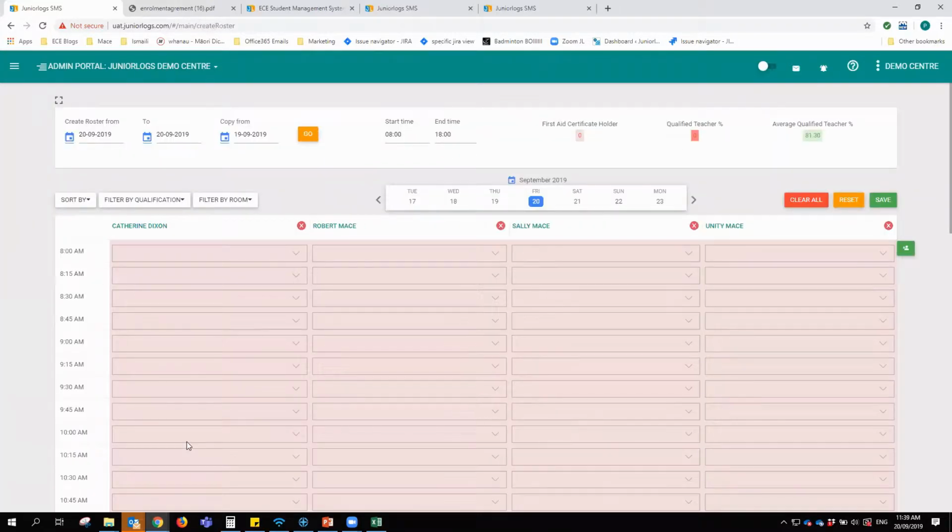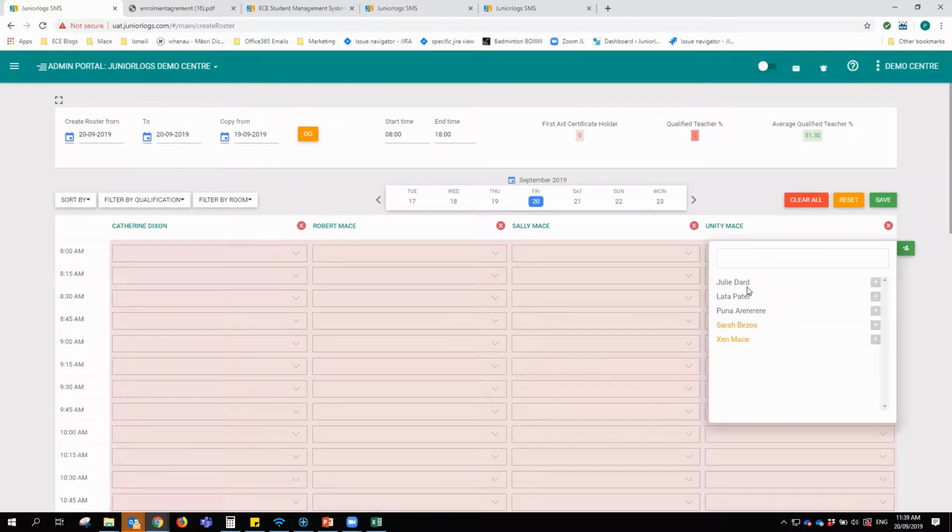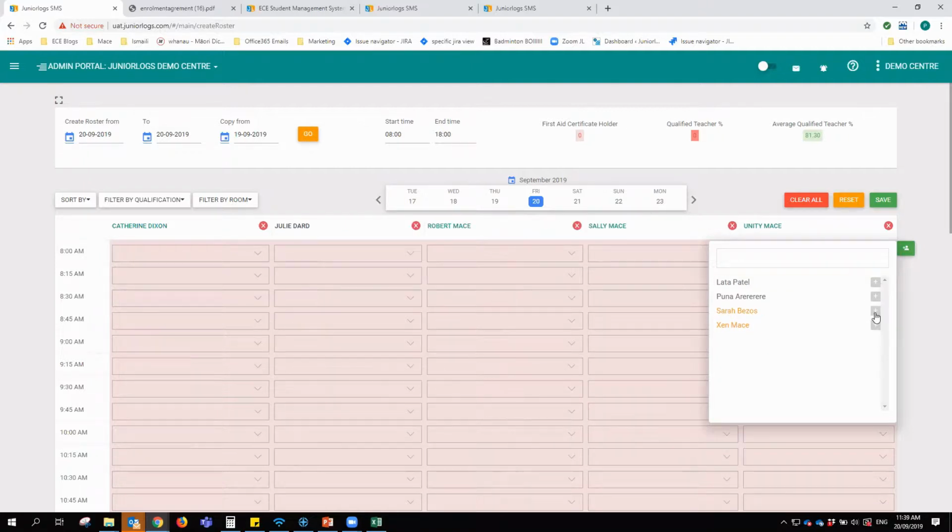This is a blank roster page for today. I haven't set up any rosters for today. I will see all my qualified educators at the top in green, followed by my non-qualified educators that I have saved in the system in black, and all the relievers in orange. And I can simply add them from here, right?